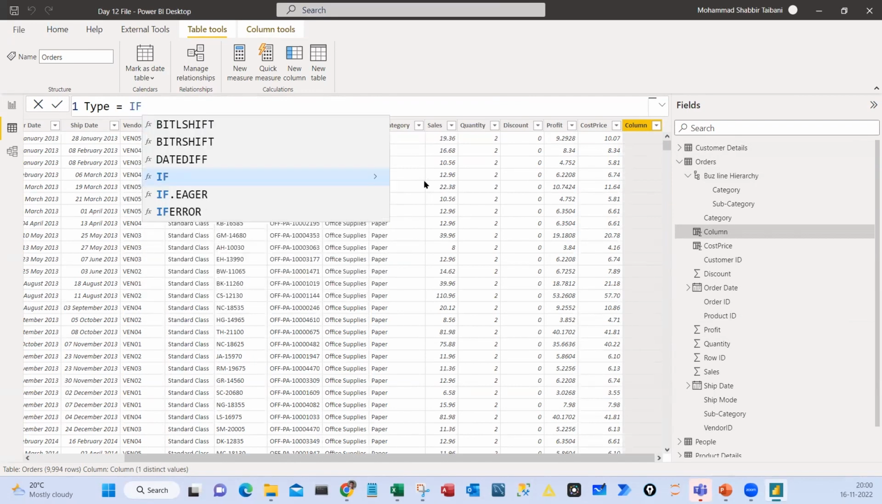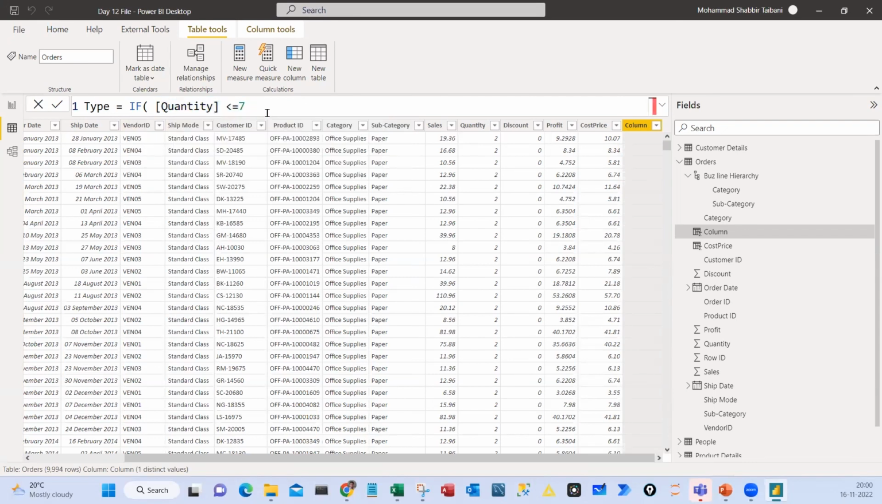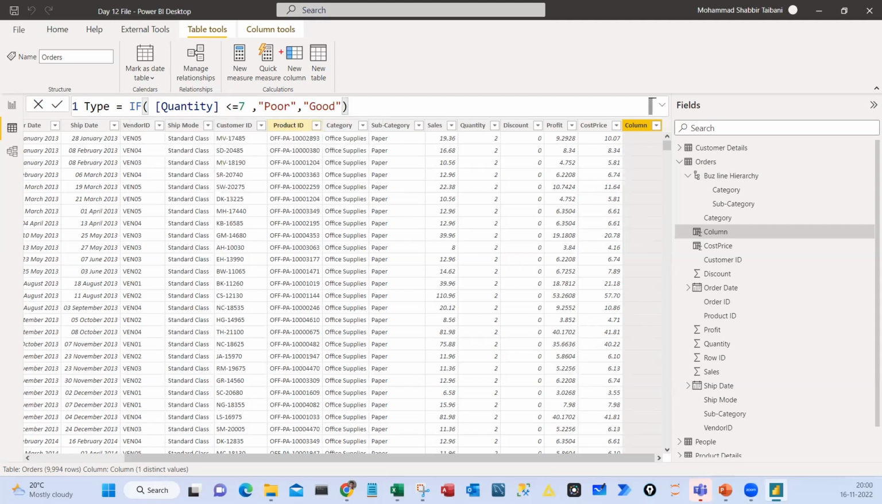So I'm typing IF and then the logical test. What is a logical test? How can I refer to the quantity column? A square bracket. So if I say if Quantity is less than or equal to 7, look at this. If this logical test is true, comma, then what do you want to see? In double quotes, "Poor". I'm just giving a sample, you can give anything. Comma. If it is not, then "Good". Close bracket.